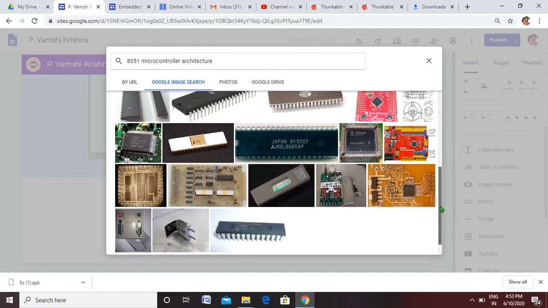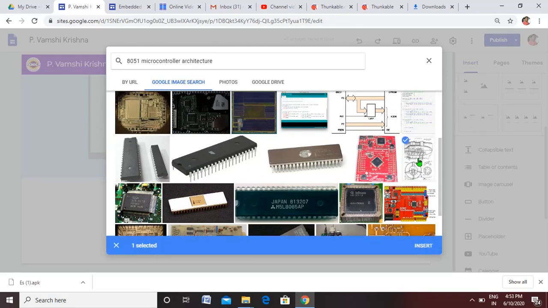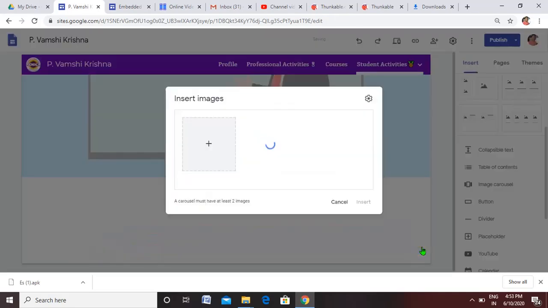Select any of the images. For example, I'm going to select this one. Yeah, just insert. So one image is already inserted. Then if you want to, here in the downside mention image carousel. So right now we are using the image carousel option.